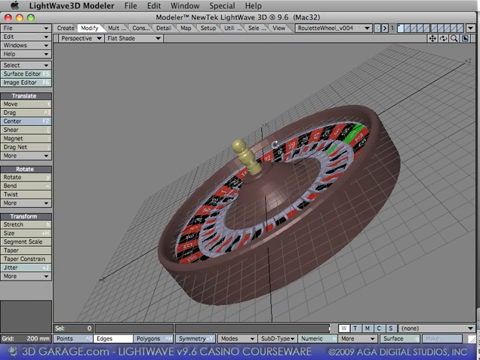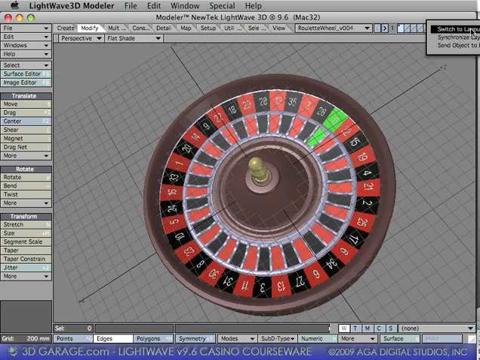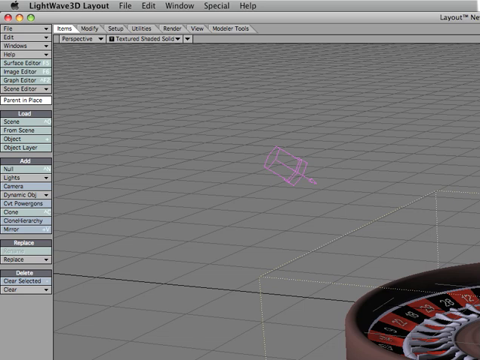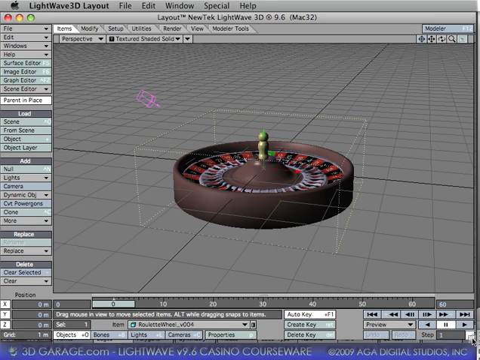Okay, but overall, it's looking really good, and it's going to look better when we put some surfaces on it. So with it saved, let's send object to layout. That's going to work through the hub. And if your hub is not working, just save this and then go ahead and load it up. And my screen is too big, so let's pull that back down.